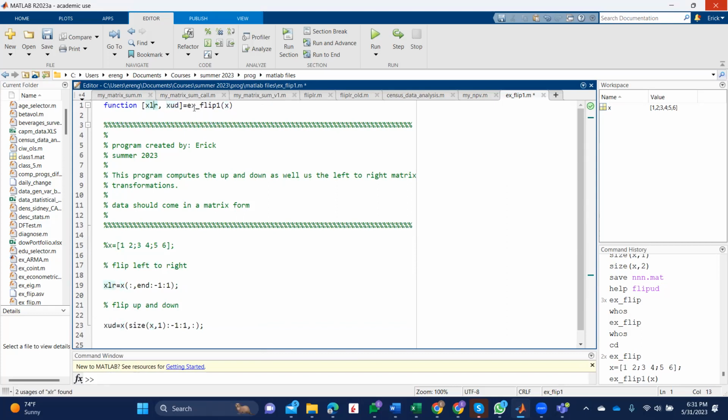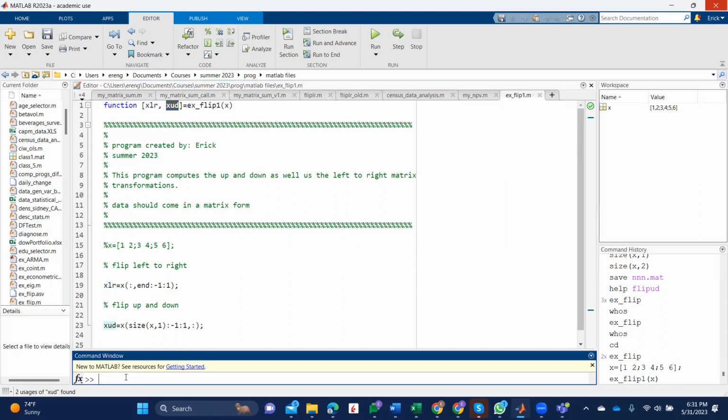Yes, perfect. So the way you output things is with brackets. And these names here, guys, simply are going to take the last value of XLR in your program and the last value of XUD in your program. And it's going to export these two values into the worksheet or any other program. Make sense?